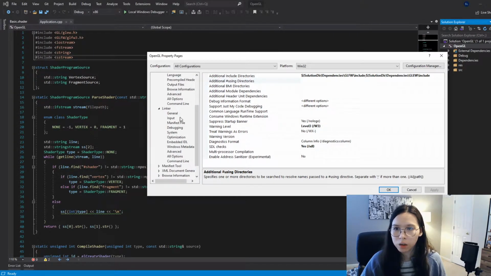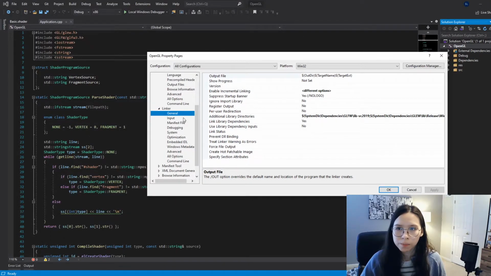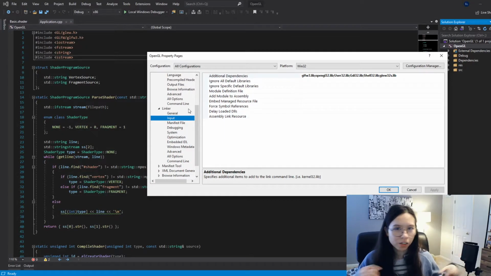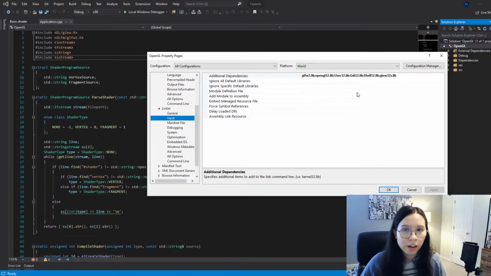In the linker as well, you can see additional library directories. So this is the same for GLFW and for GLEW. And also in the input for our linker, this is just any additional dependencies that GLFW or GLEW has that we need to pay attention to. A lot of this can be found whenever you try to build your project after putting the other stuff, and it'll say, hey, we don't have this thing, and you can look up what this thing is, and then you can find it and include it here in the additional dependencies.